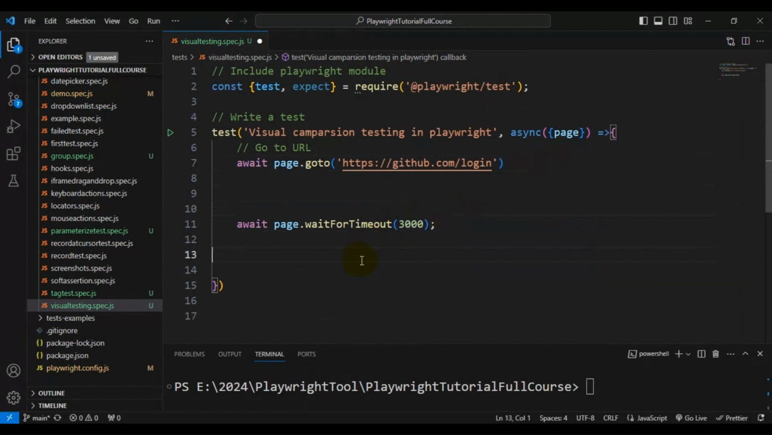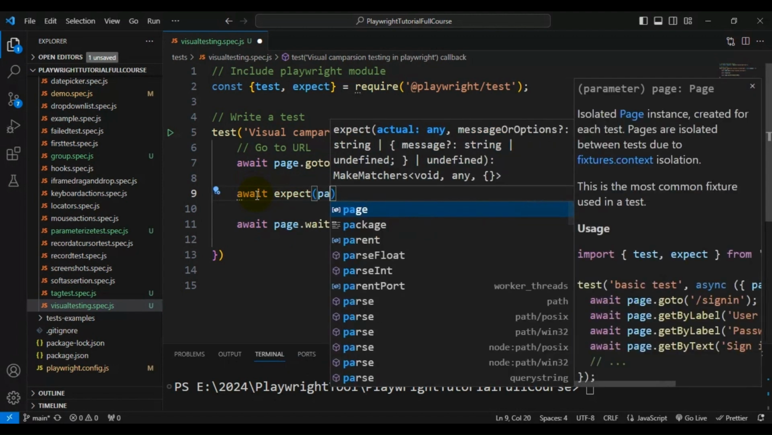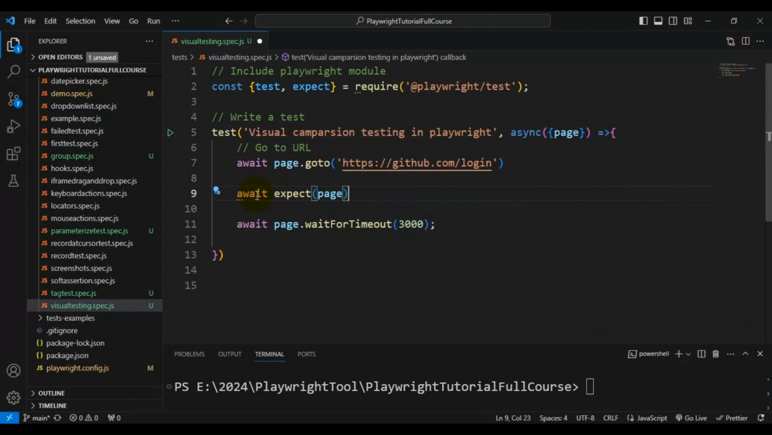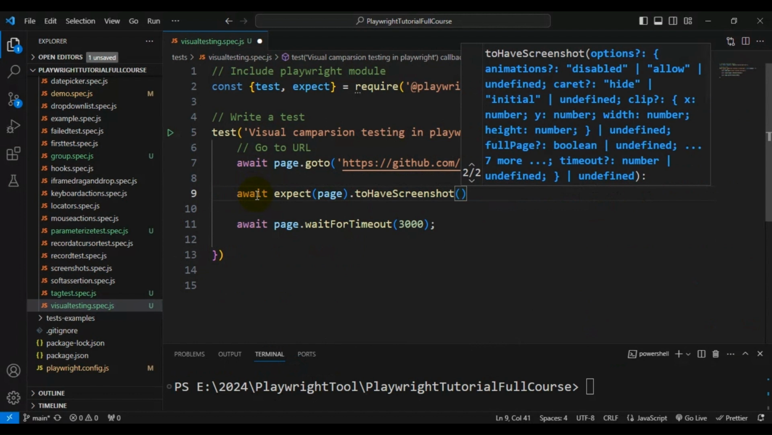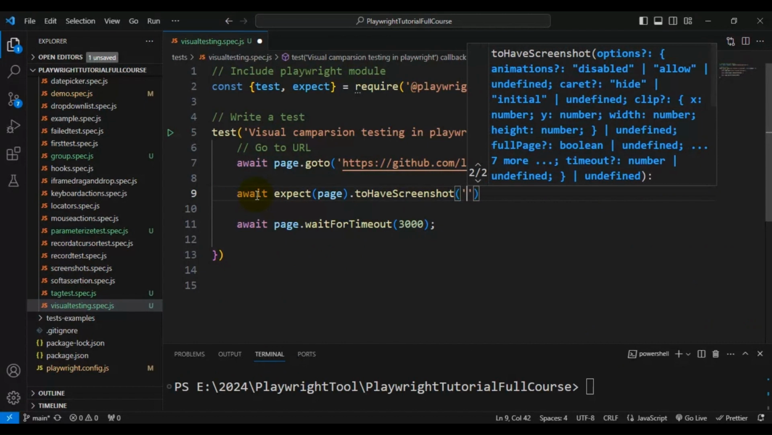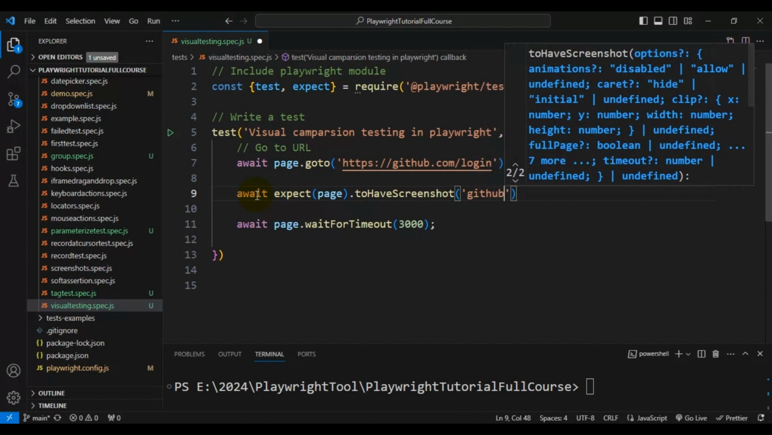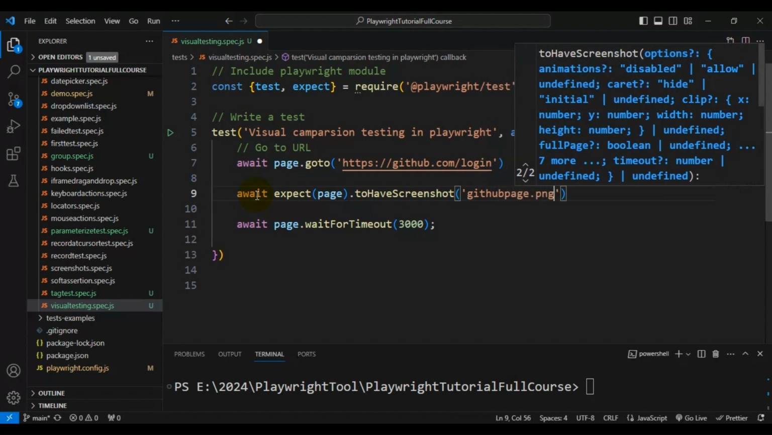Now, to take the screenshot or the snapshot the very first time when you are writing the automation test, simply you need to use the await keyword followed by the expect function here. Inside this, you need to pass the page object, followed by calling the function toHaveScreenshot. And inside this, we have to give the snapshot screenshot reference name. So here I'm giving the snapshot screenshot name as GitHub page dot png.